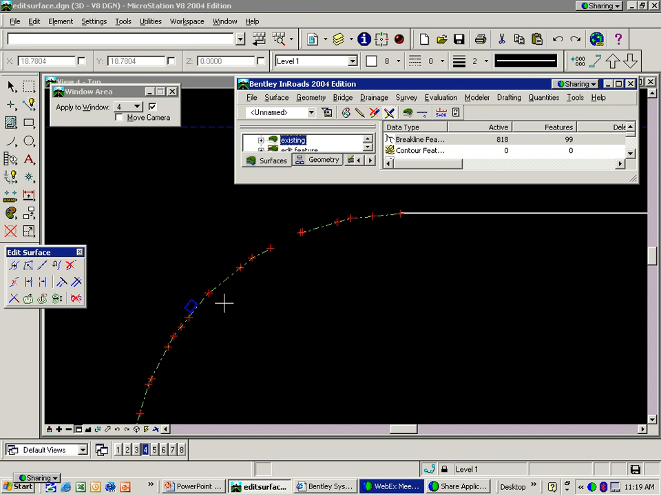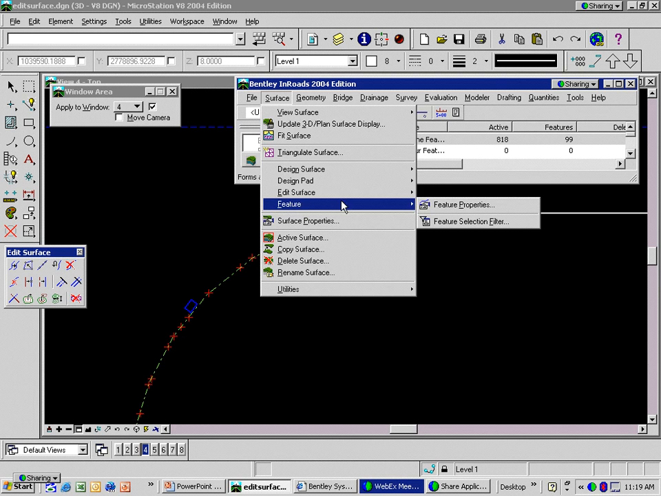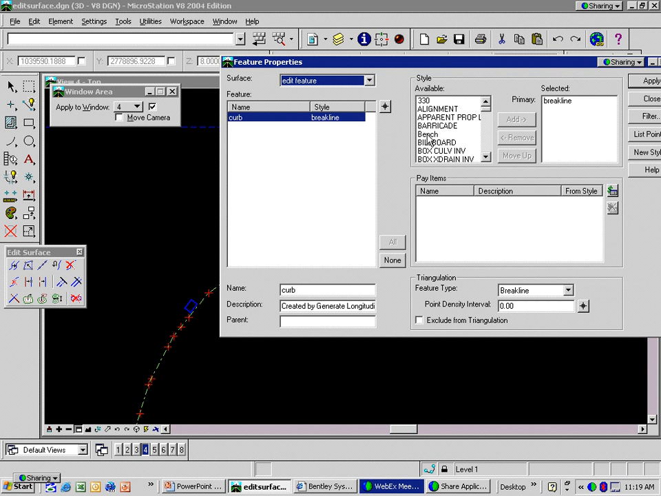You might be wondering if this is actually 2 features, but in actuality, if you go under Edit, Surface, Feature Properties, it's still 1 feature. We only have 1 feature within the surface. It did not make it into 2.